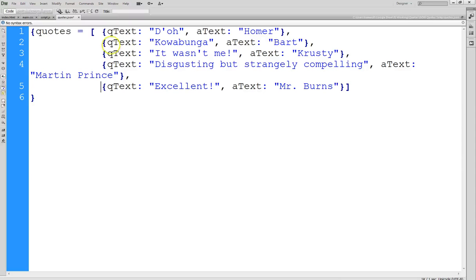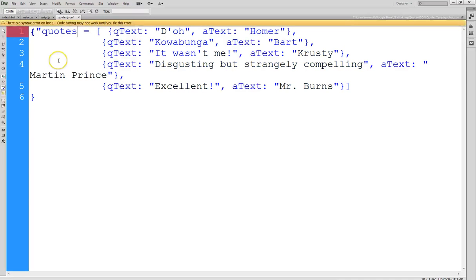Okay, so the first thing I notice is to get this into the JSON format, these things all have to be quoted. And apparently they have to use double quotes. And also, instead of the equal sign here, I have a colon. Okay? So you can see already Dreamweaver doesn't like this.